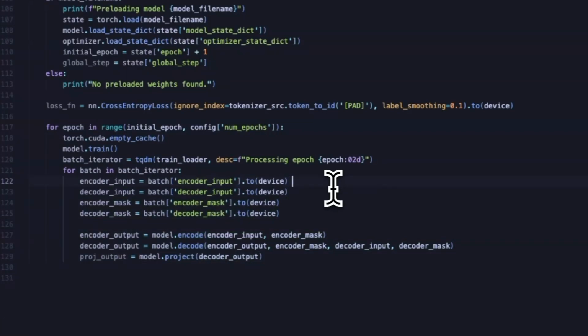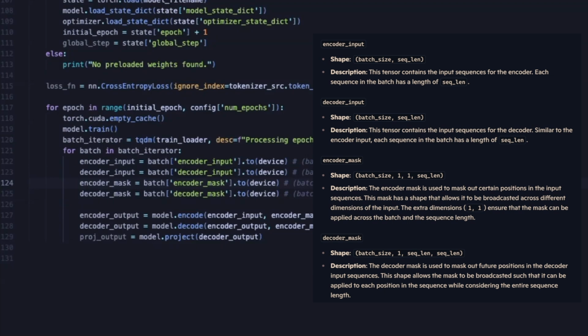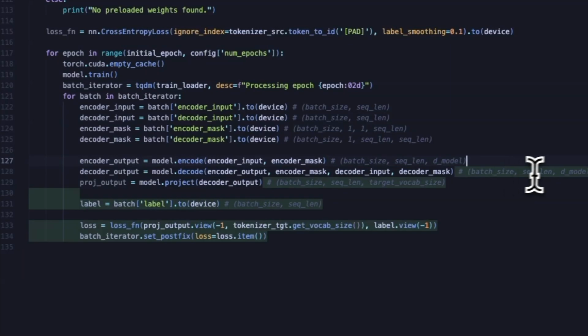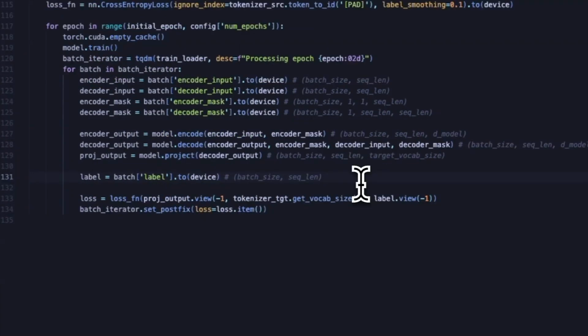I'll note down the dimensions of each part of the batch. So we have batch size, sequence length here in our input. Same for decoder input. We have our batch size, and then we have the sequence length of each batch size. And then our mask is batch size, 1, sequence length. And then our decoder mask has, instead of that 1, sequence length because we want to predict every single word that appears. This is batch, sequence length, d_model, batch, sequence length, d_model as well, and then our output is batch, sequence length, and then our target vocab size. Next step is our label.